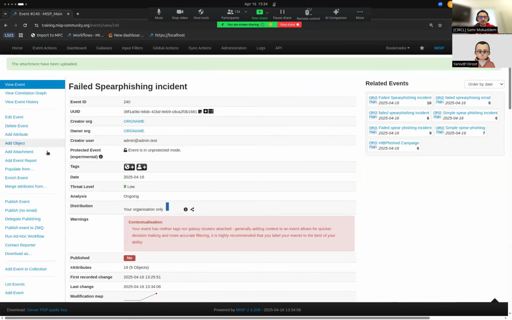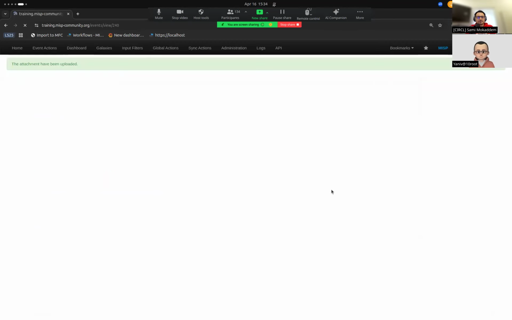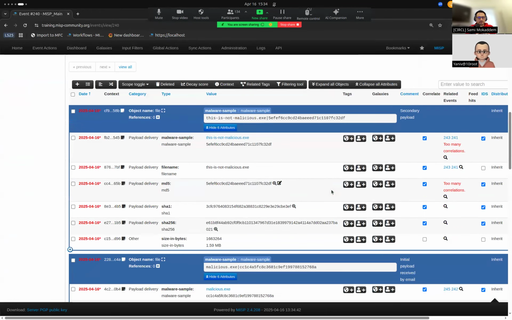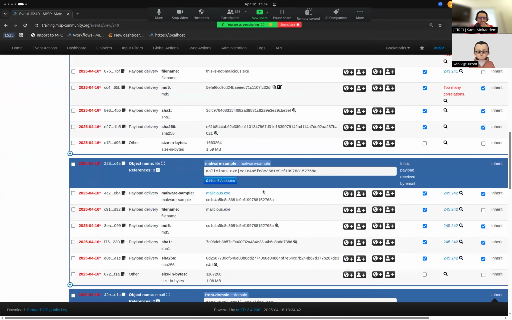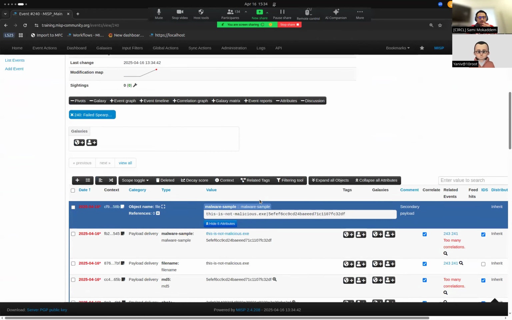All right, let's add the second malware sample. You go on add attachment. You select the second malware sample. You can add a contextual comment. You make sure that the is malware sample box is checked, and you hit upload. There you go. We have our two malware samples.